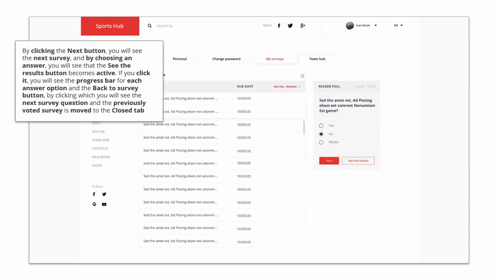By clicking the next button, you will see the next survey, and by choosing an answer, you will see that the see the results button becomes active. If you click it, you will see the progress bar for each answer option and the back to survey button, by clicking which you will see the next survey question and the previously voted survey is moved to the Closed tab.